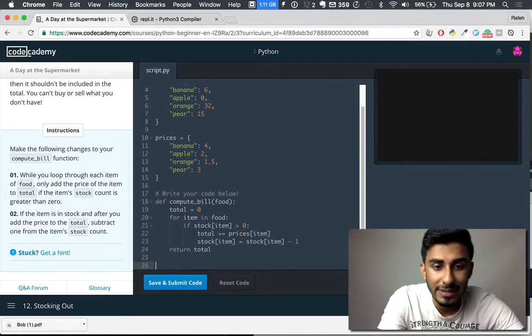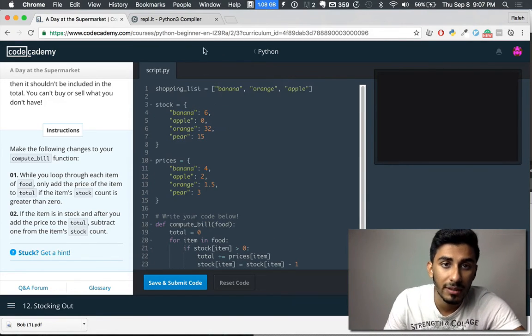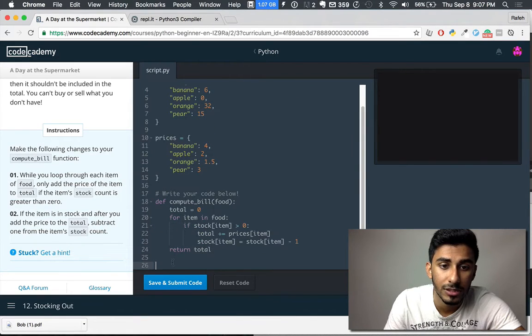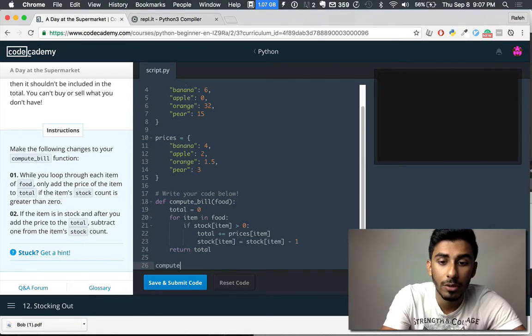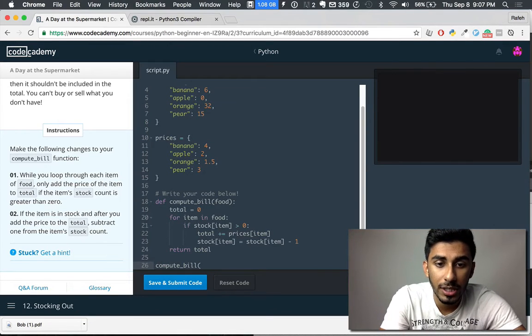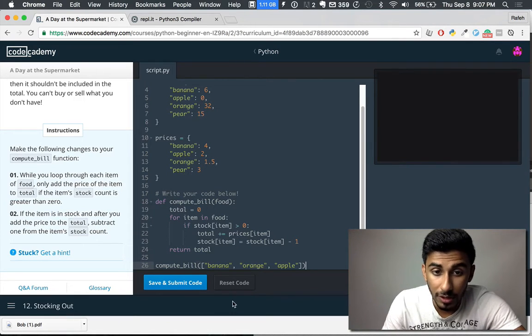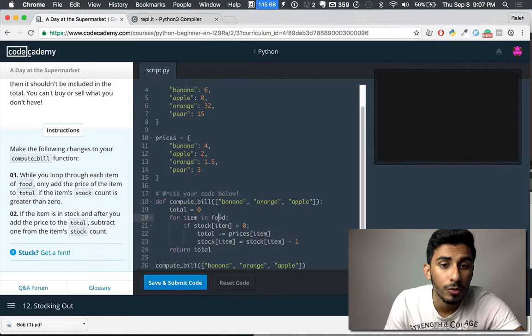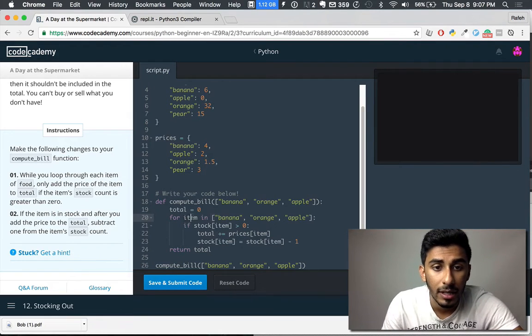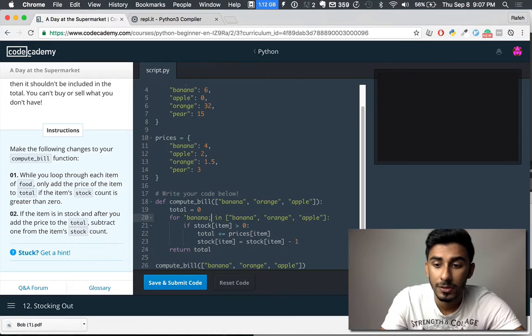So let me give you a basic tangible example here. Let's take that shopping list, the same list, right? But I'm gonna actually take that exact list so it's easy for you to see what's going on. I'm gonna pretend like I'm calling the compute bill function here. I'm gonna pass in that particular list, banana, orange, apple. So that list is gonna get passed to food. Now we come to total, and what's gonna happen is for item in food, well, food is just that list that we passed in. And for item, it's going to be banana the first time.